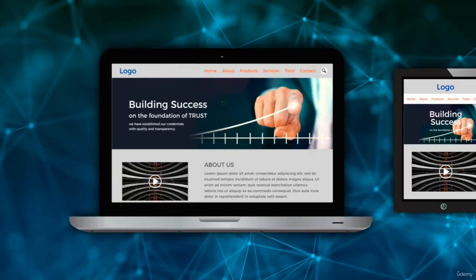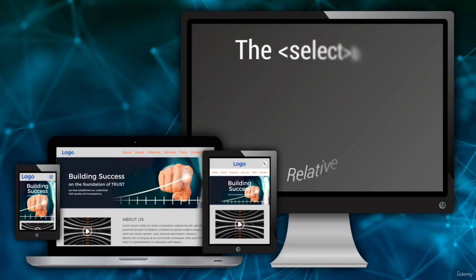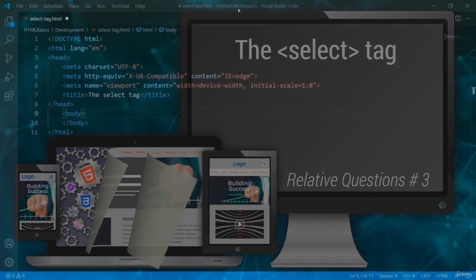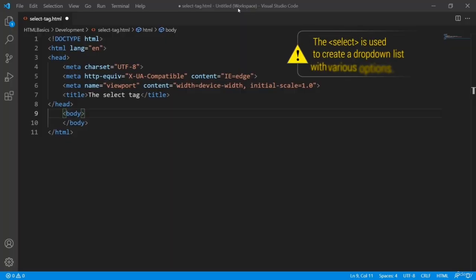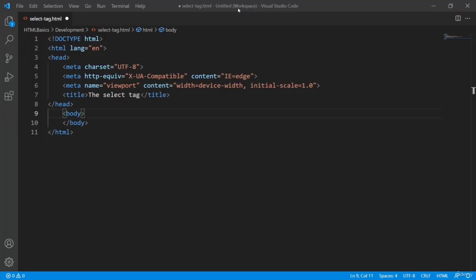In this lecture, I am discussing HTML select tag. The select tag is used to create a drop-down list with various options inside the HTML document. Let's see an example and discuss the syntax. Let's say I want to create a drop-down list for coding languages. So I will define the text first, suggesting what this drop-down is about.